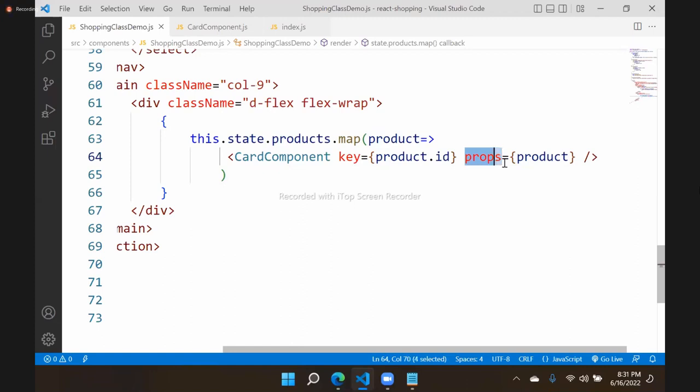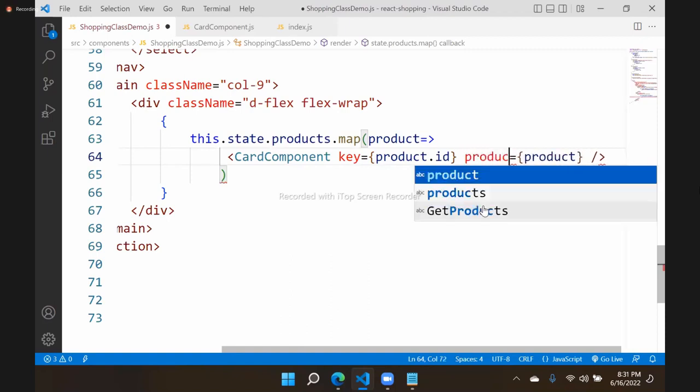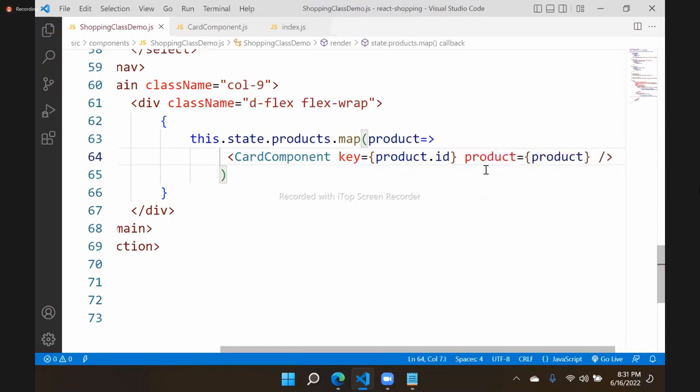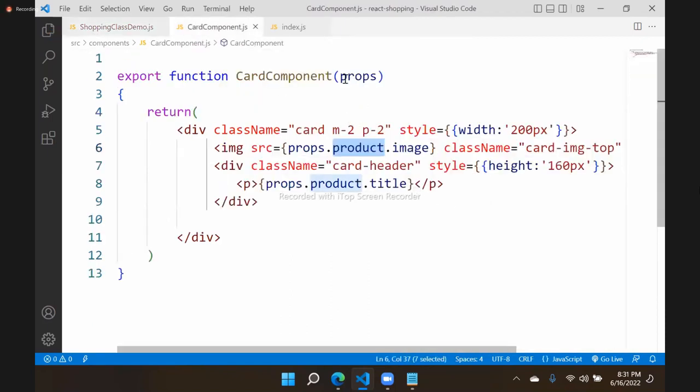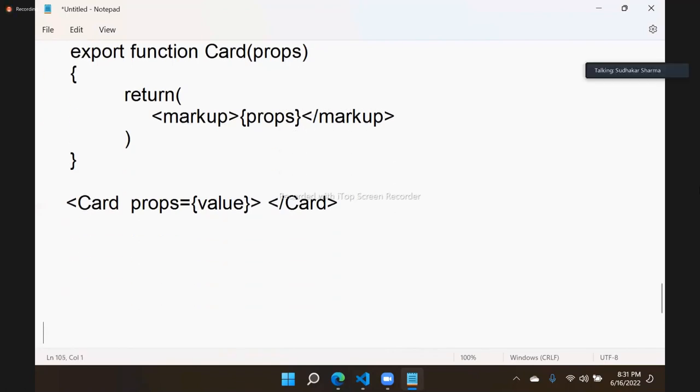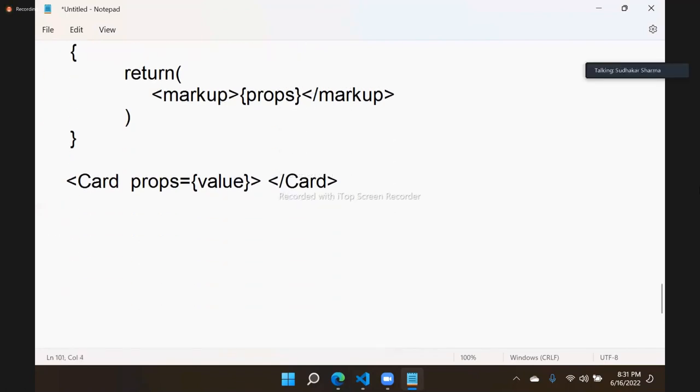That means we have to use that name, right? That means here it will be what? Product, because this is an object. This object is same like a state. So the properties object is same like state. That means how it is configured. It is same like state, it is a props. Props is a collection of keys and values.